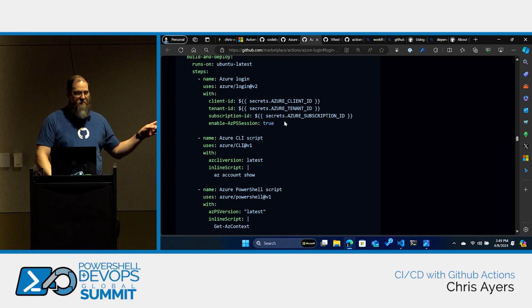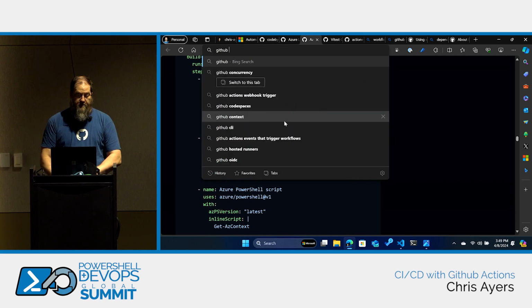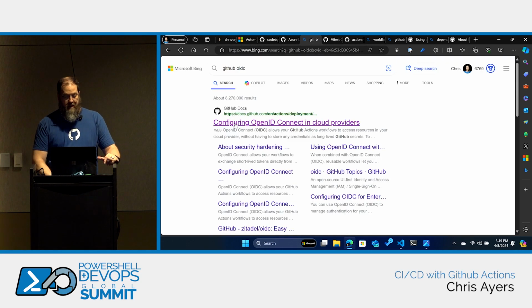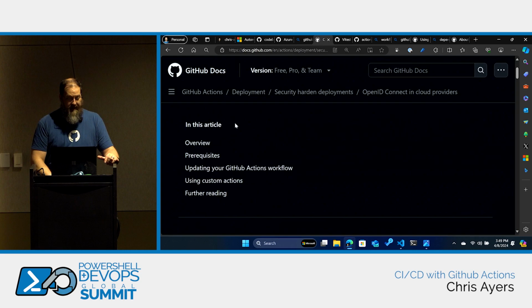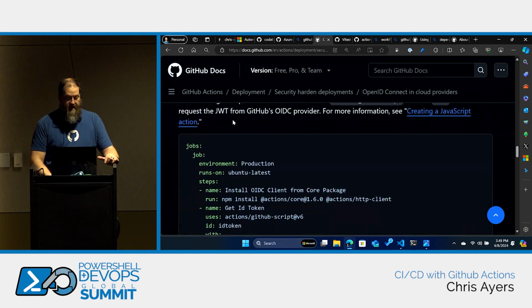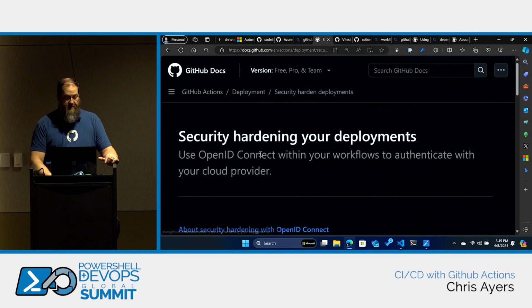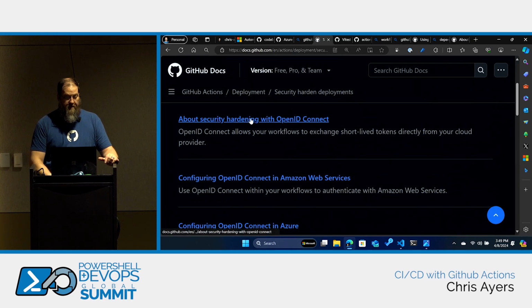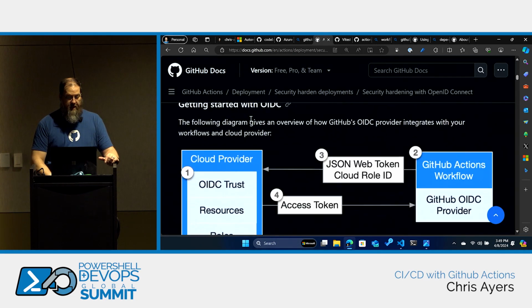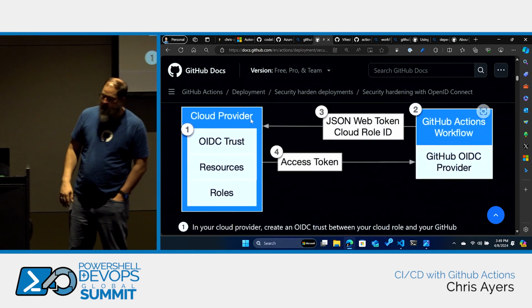So how does GitHub and Azure figure out who's trying to deploy? And this is where the OIDC implementation comes in. It works for all clouds that I know of that are big enough, I guess. Let me just, there's an image that I'm trying to find, hardened deployments. Should be right there. All right, so how does this work?